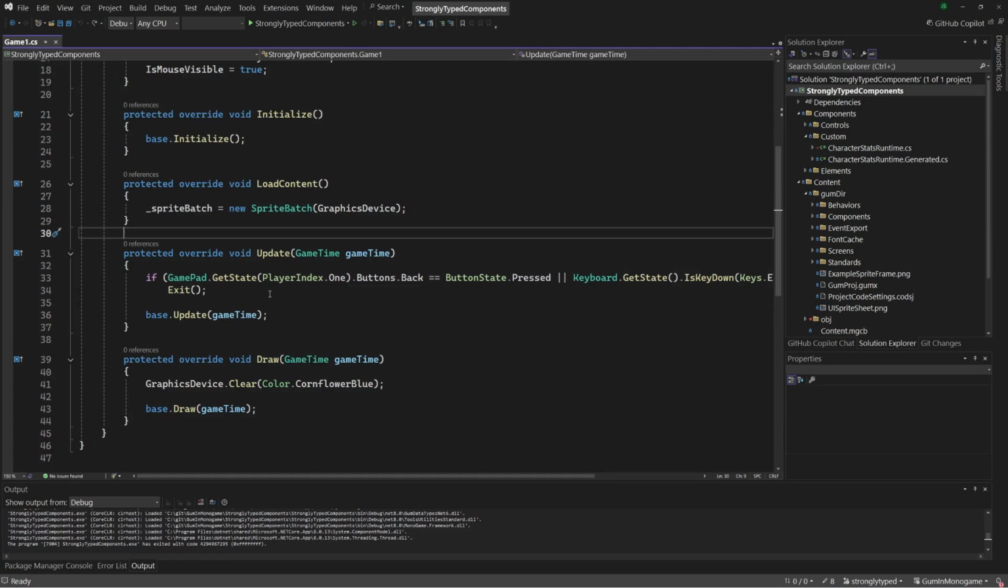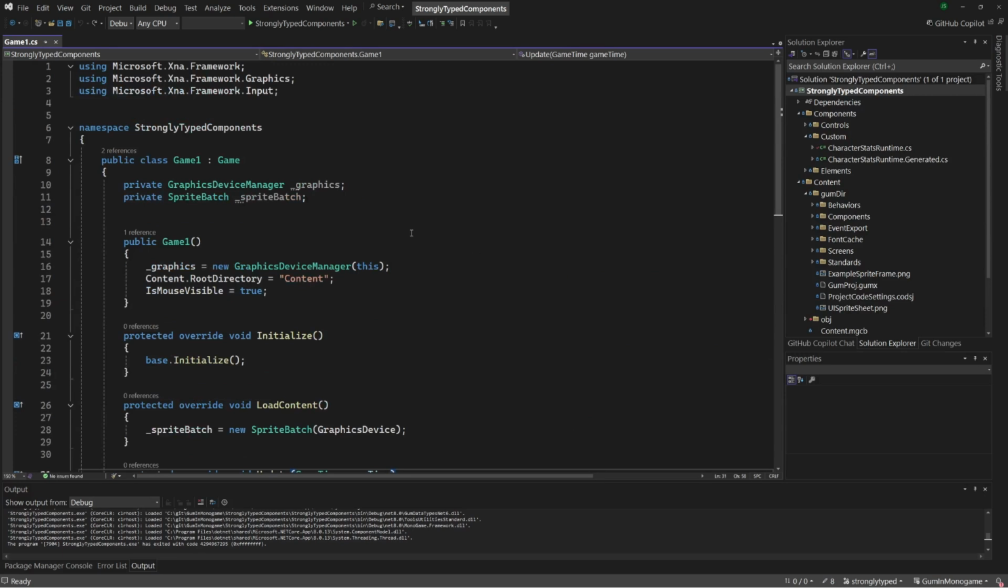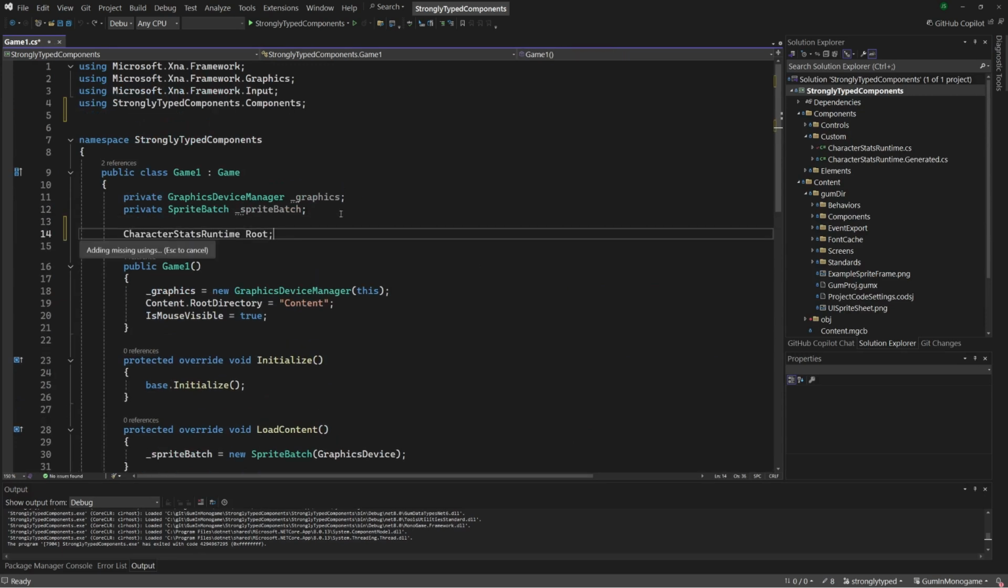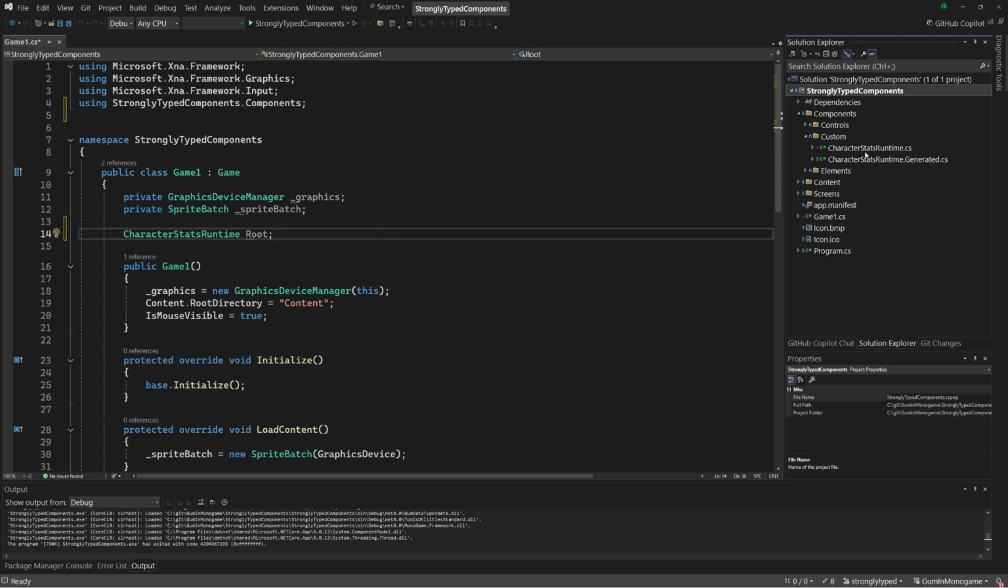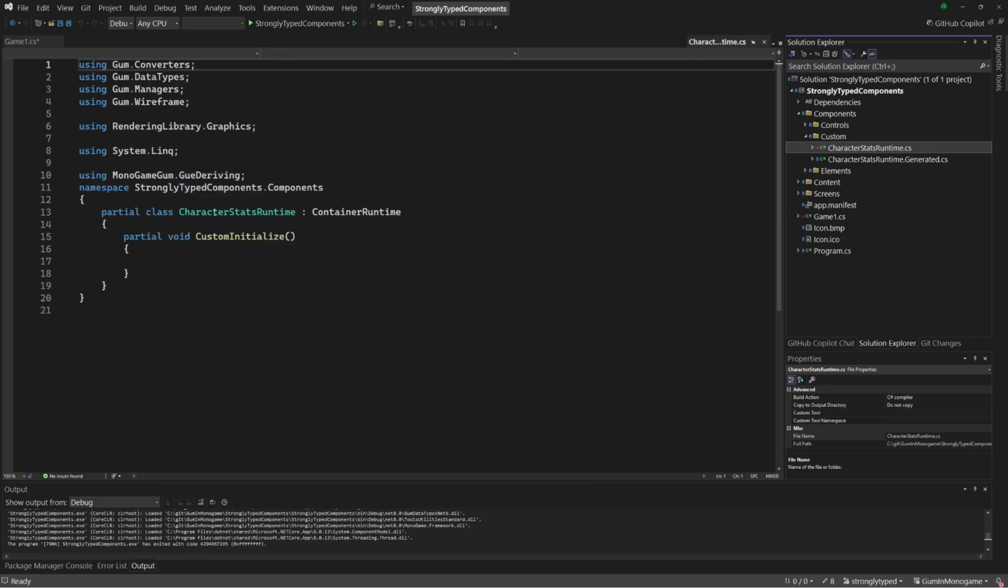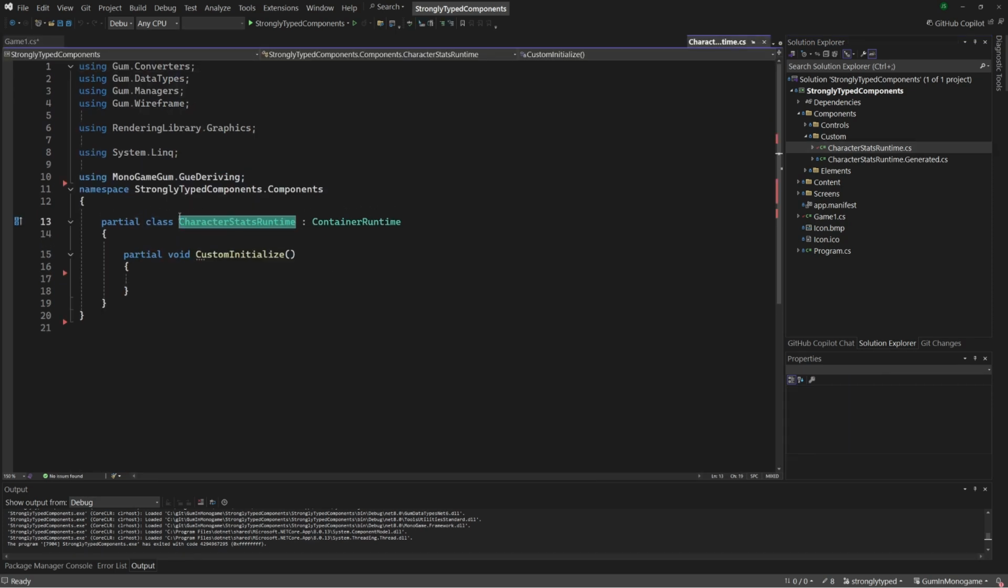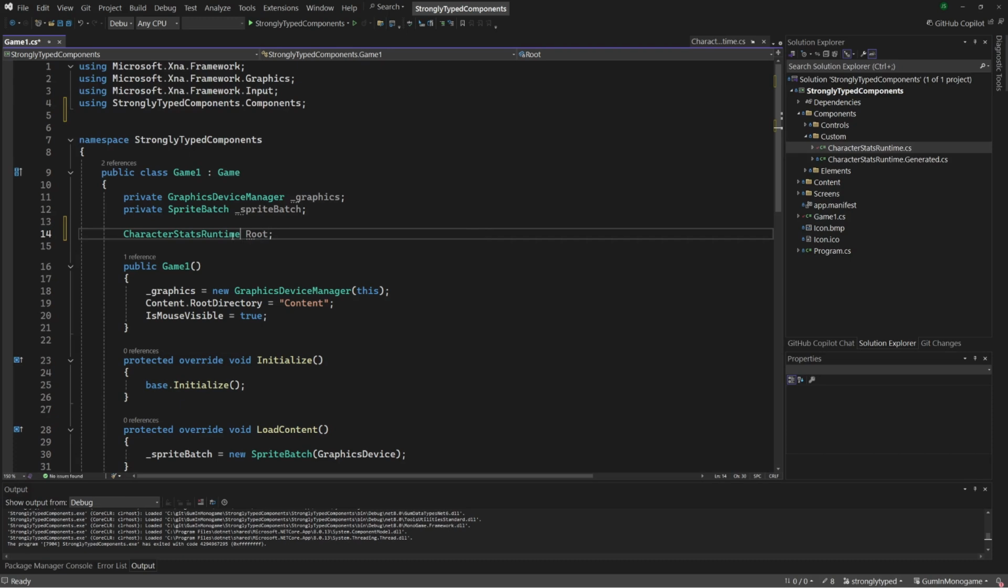Now that the NuGet package is installed for the GUM monogame, we'll create a variable to hold a reference to our component. For simplicity's sake, I'm just going to call it root. That's quite often used when you have a screen or a more complicated structure. And remember, the name of our object is, if we look over on the right, character stats runtime. That's the name of our class. So that's the name of the object, the variable type that we're going to be making.